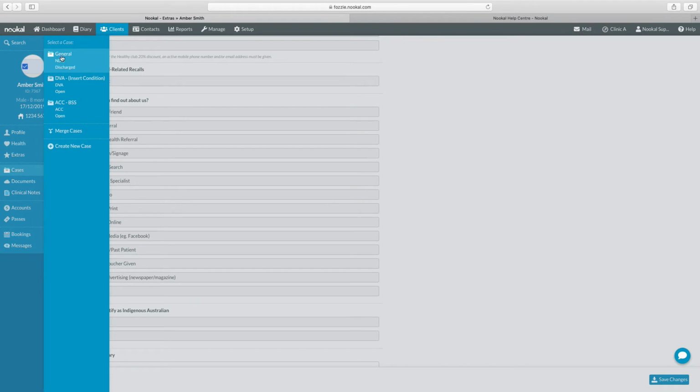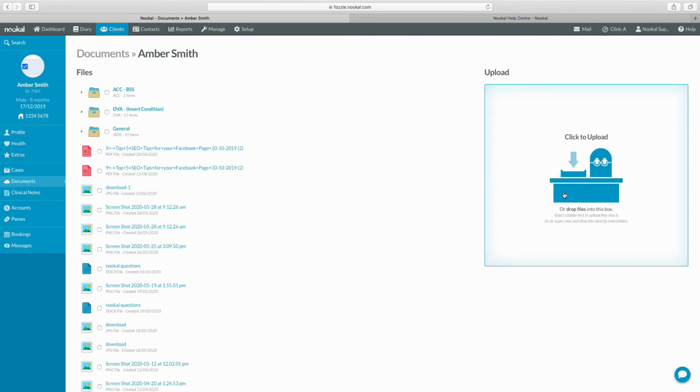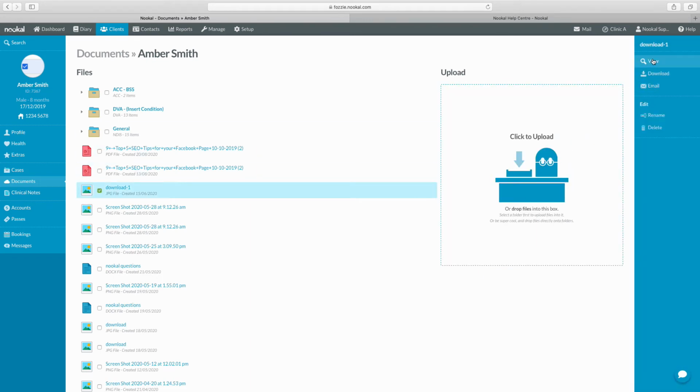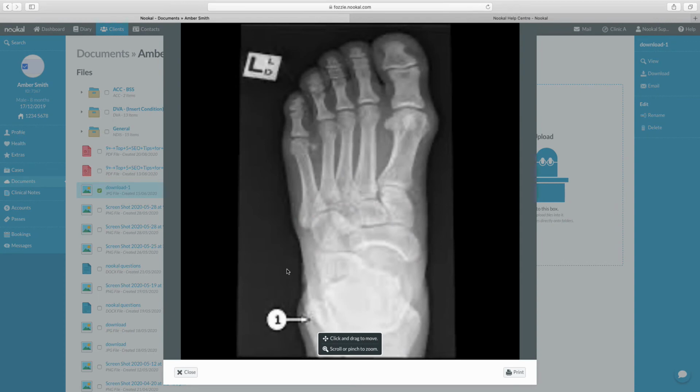Next, we've got their cases, so we can see that this person's been in for a general NDIS claim, a DVA claim, and an ACC claim. You can create cases easily from this screen. You can upload documents easily to the system and view them in this screen as you require.